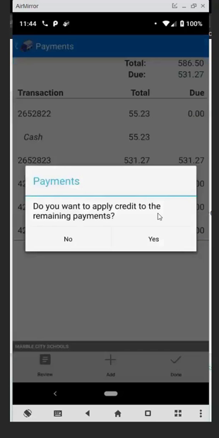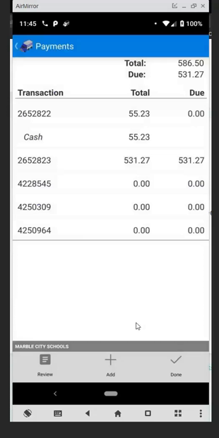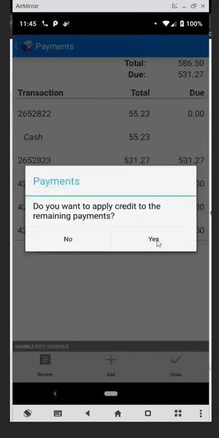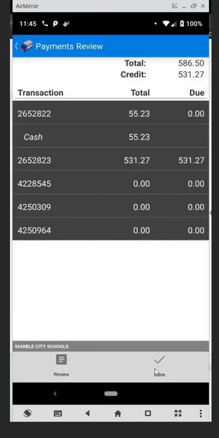Okay? And that will be reflected in the event data that comes back to Food Perform and also in the reporting in Food Perform. So you can pull a payment report and see basically what payments the driver took associated with which stop. So we'll hit done here. Apply credit, yes, and hit done.